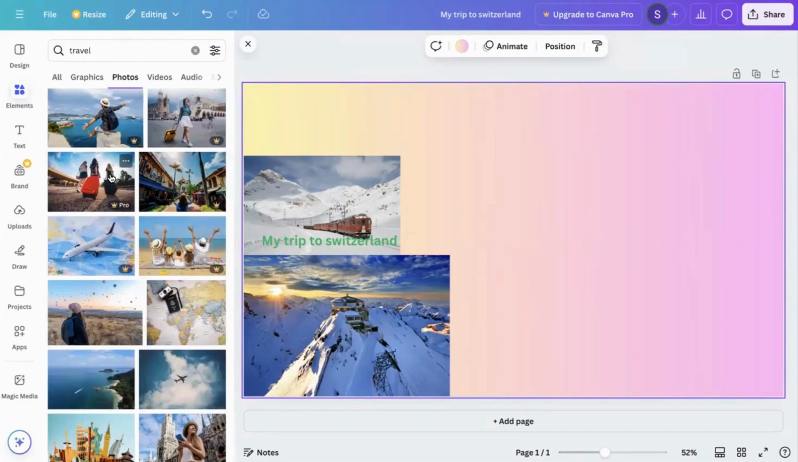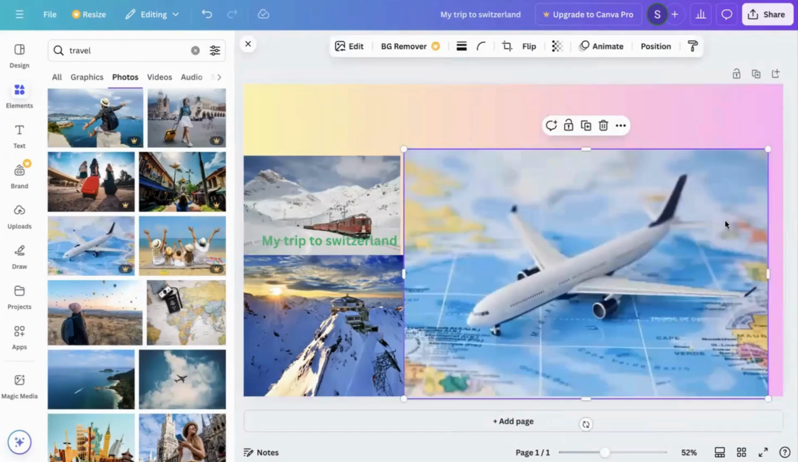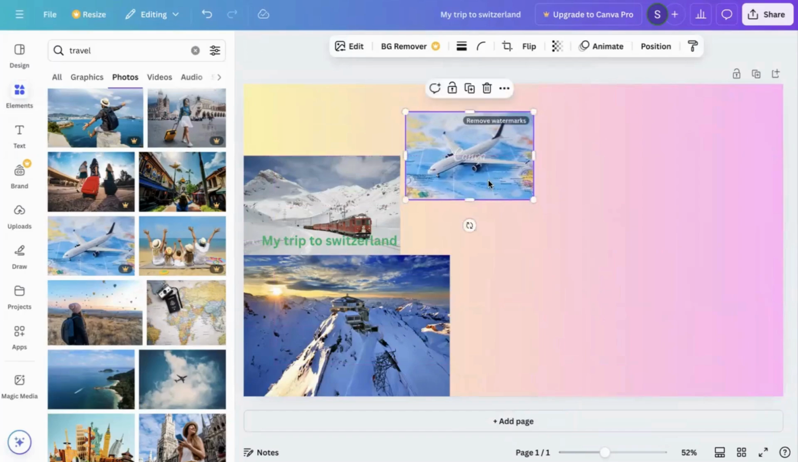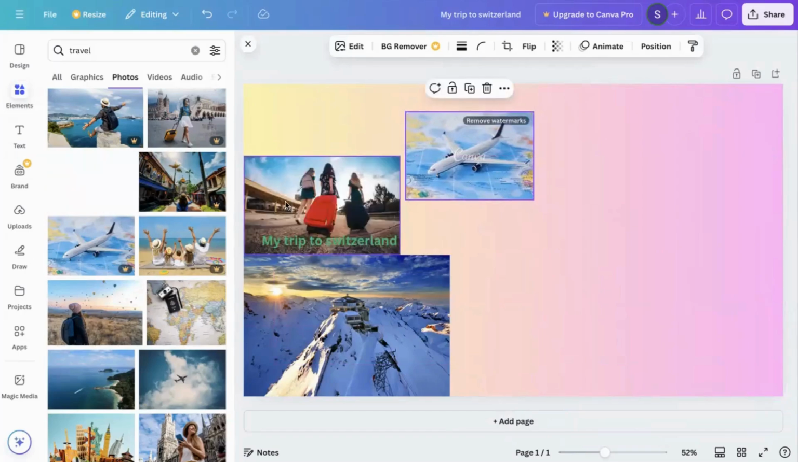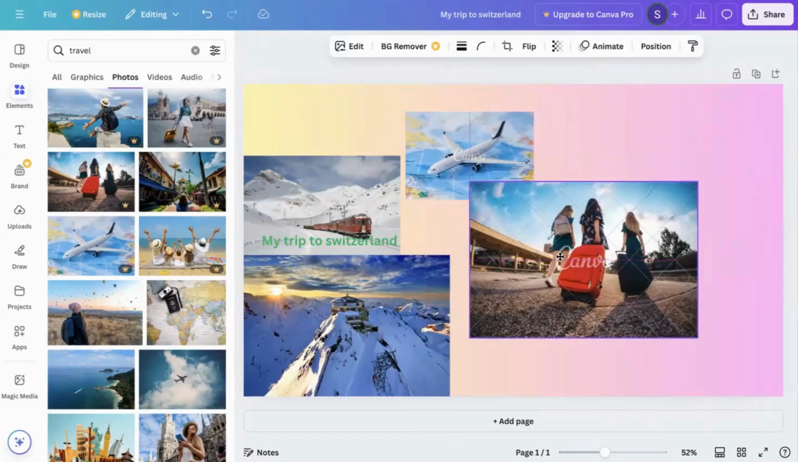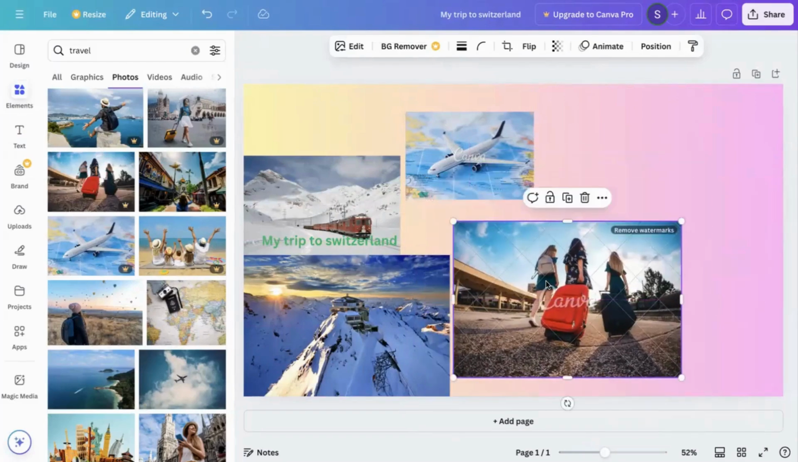Is there an option to export it? So let's say I want to travel by plane. So I've also added this plane. And let's say if I'm going with my friend group, I can also add this. So you don't have to buy a subscription.